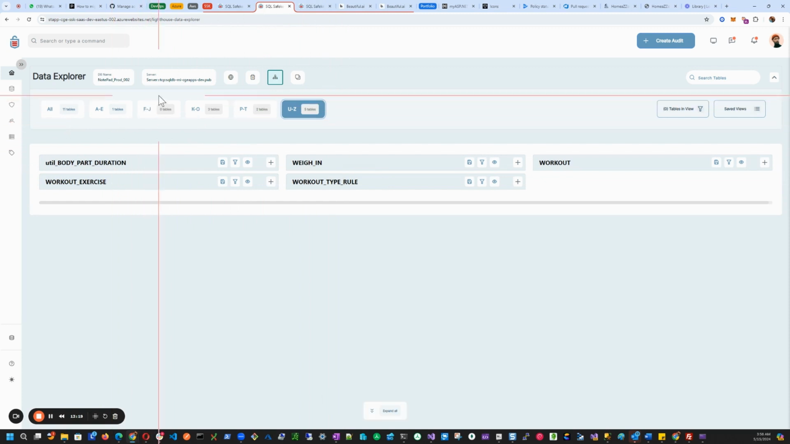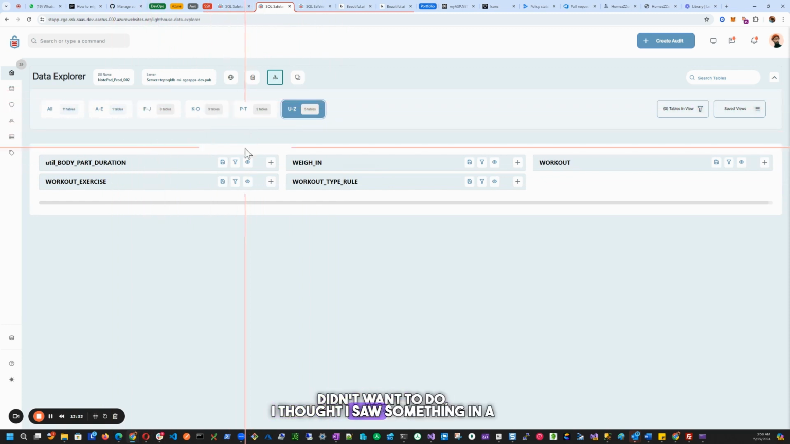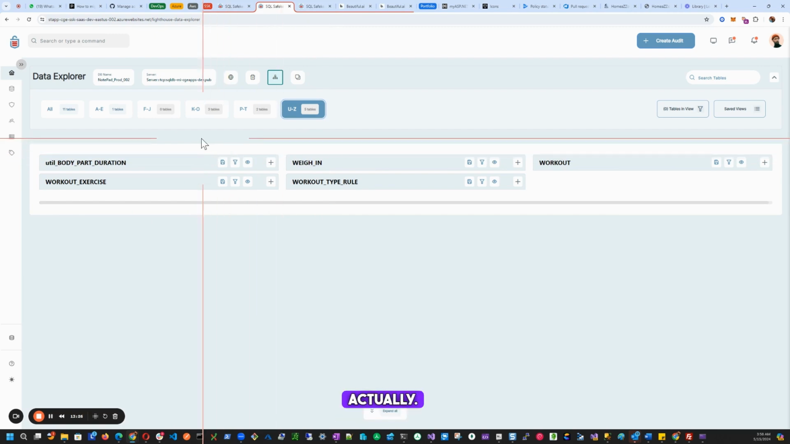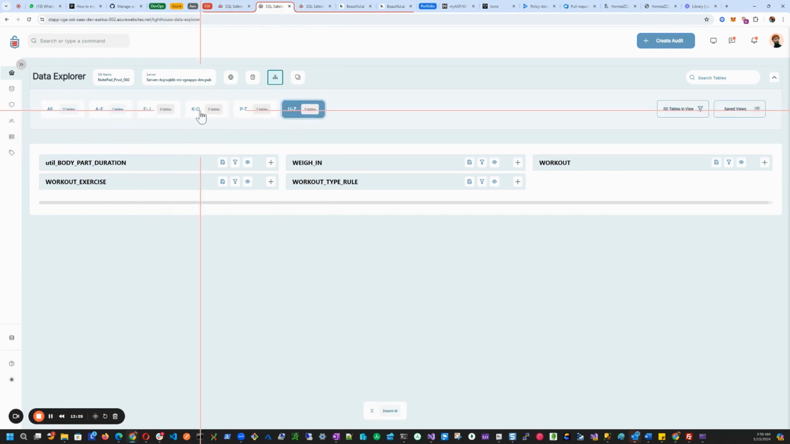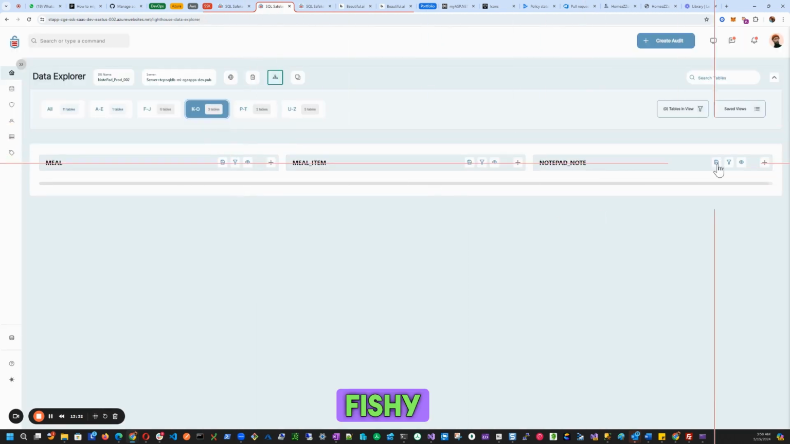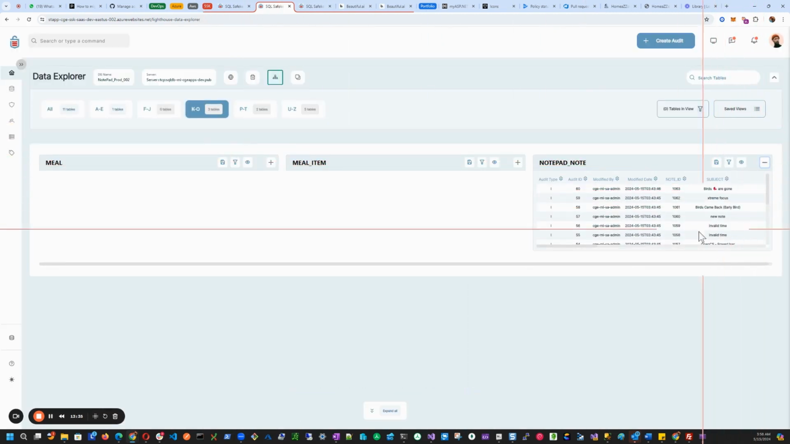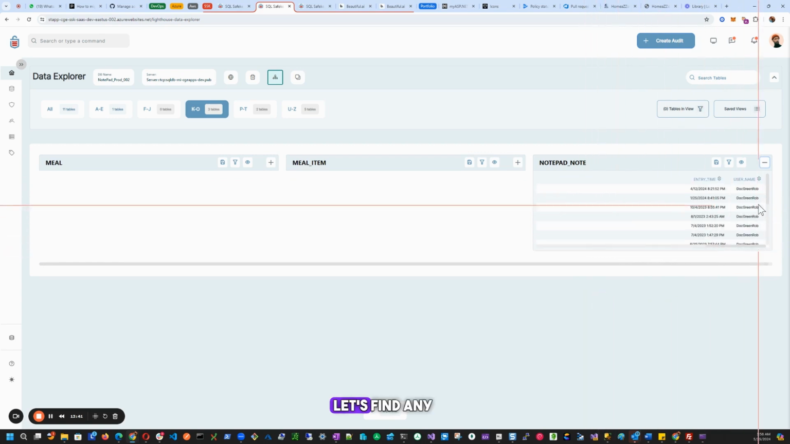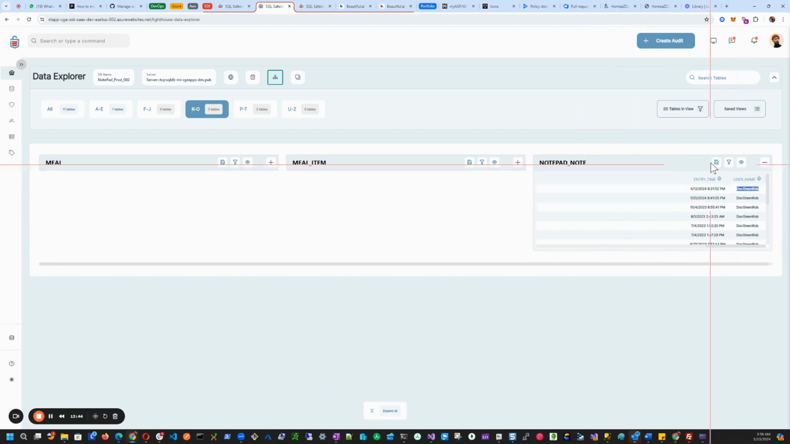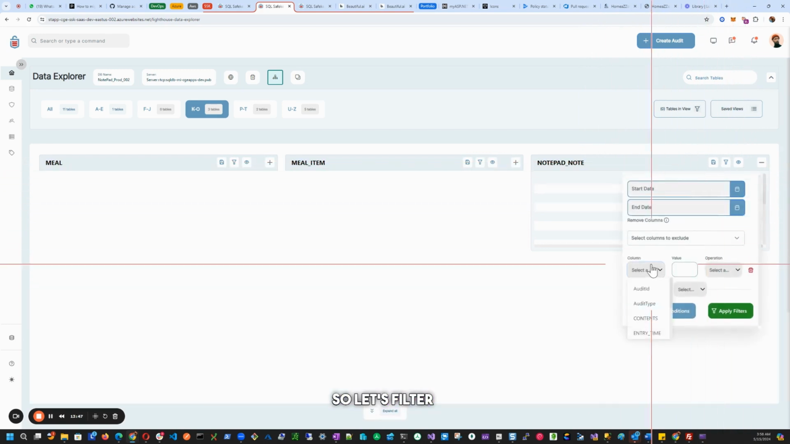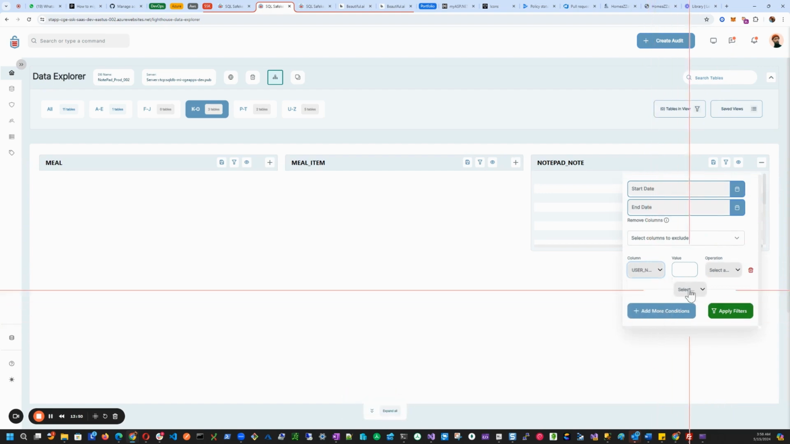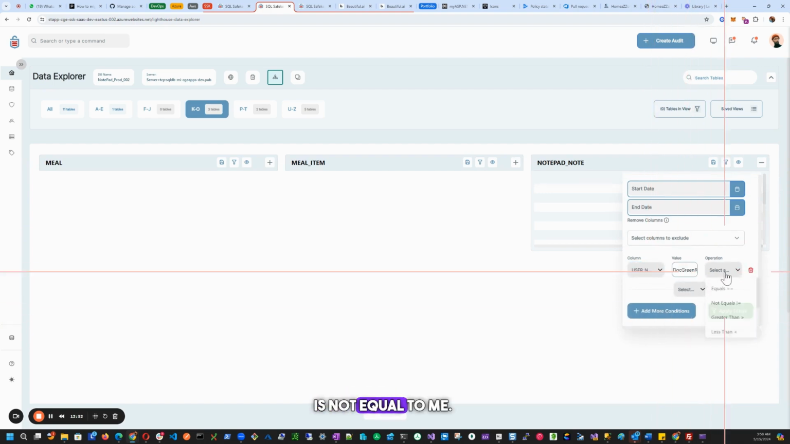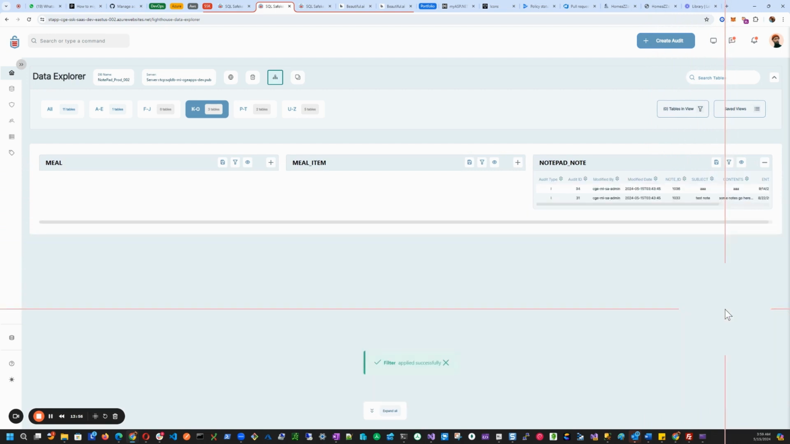But what I did want to do, I thought I saw something in a note actually. So if we go to notes, I saw some fishy behavior in notes. I saw a suspicious user. Let's find any user that's not me, right? So let's filter on user name is not equal to me, right?